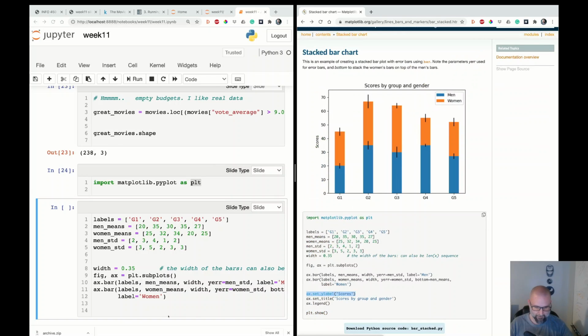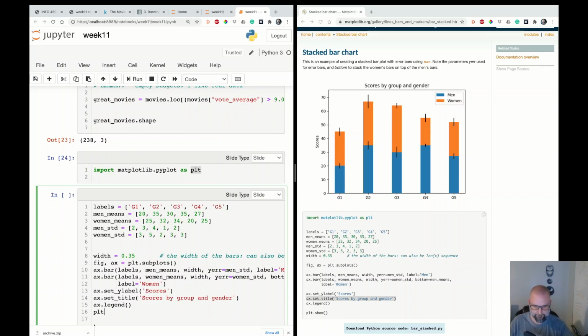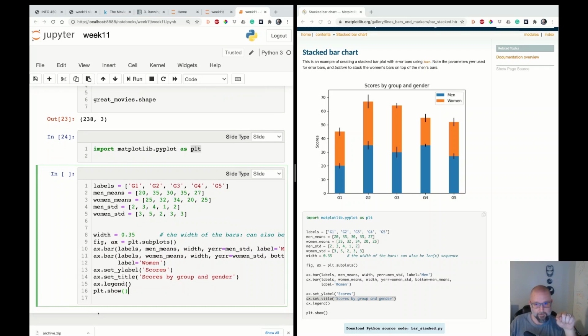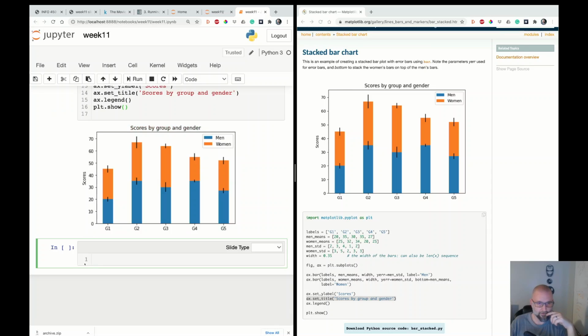I'm going to put a label on my y-axis. I'm going to set the title of my chart. I'm going to add the legend. And then I'm going to show the graph. One thing I love about Jupyter Notebook is when I run this, it shows it right here.